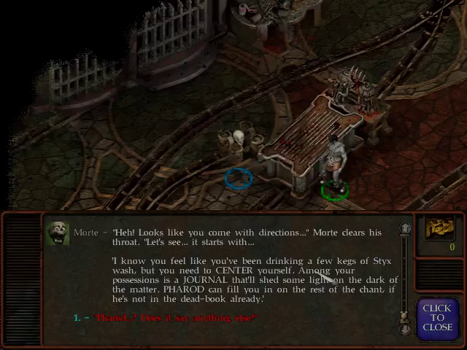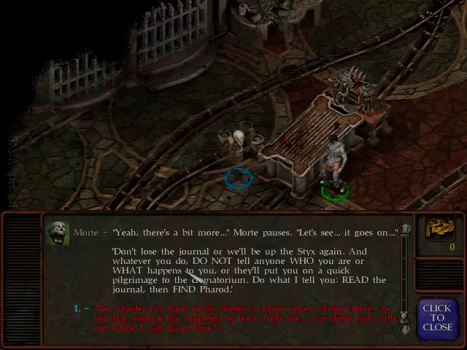I know you feel like you've been drinking a few cakes of Styx wash, but you need to center yourself. Your possession is a journal that will shed some light in the dark of the matter. A journal. Farrer can fill you in on the rest of the chant if he's not in that book already. Farrer. So if he's not been killed or didn't pass for other reasons, he can fill me in. Farrer, does it say anything else? A bit more. I'll lose the journal or we'll be up the sticks again. Whatever you do, do not tell anyone who you are or what happened to you.